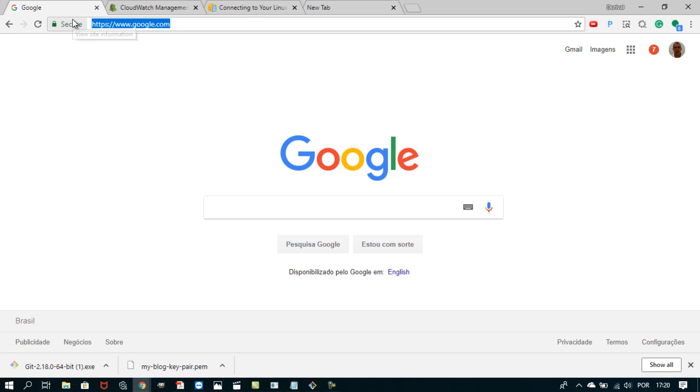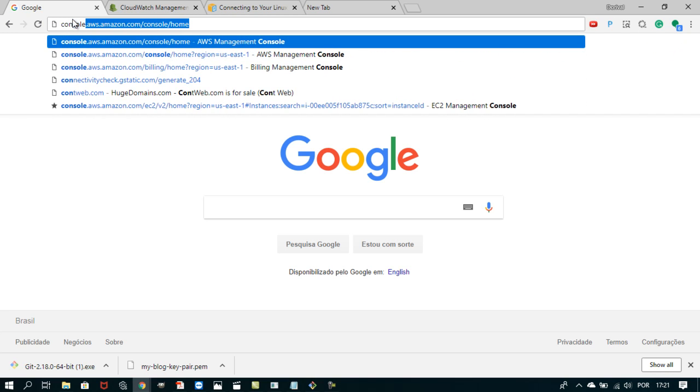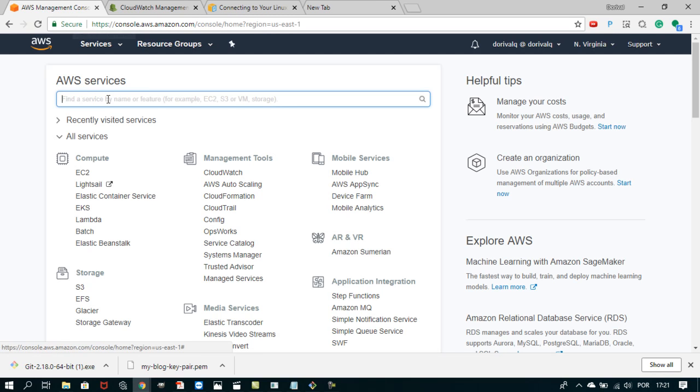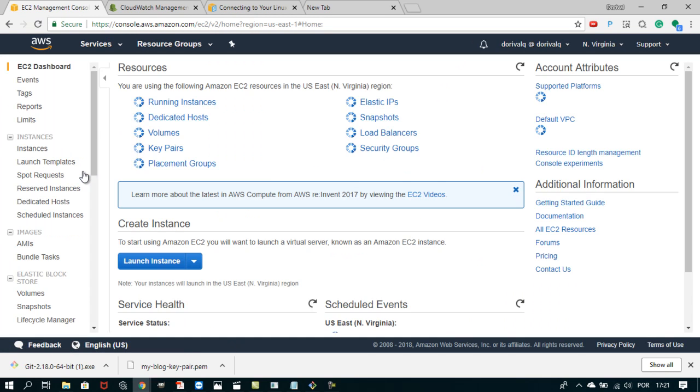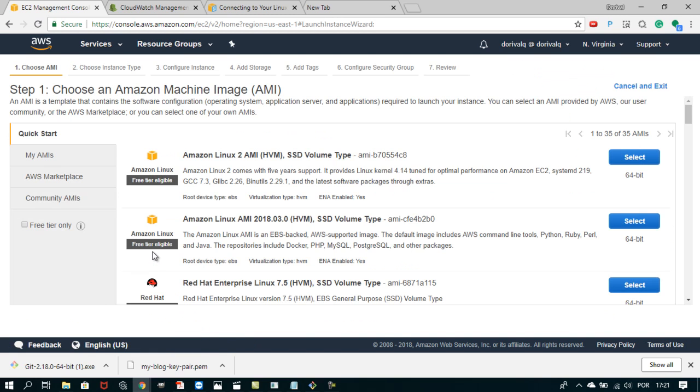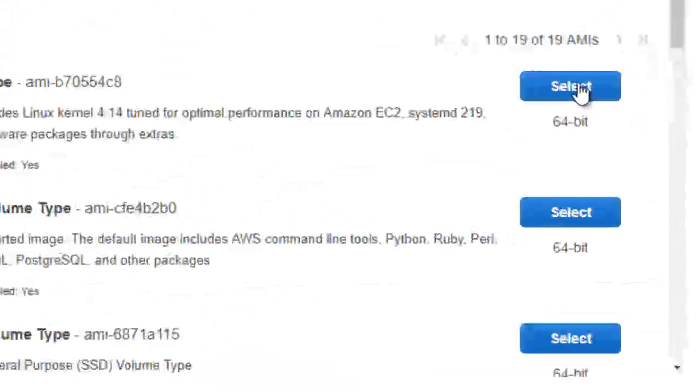In this video you are going to create an EC2 machine in the AWS environment. So you can type here console.aws.amazon.com. In the console you click on EC2, then you click on Launch Instance. If you want only free machines, you can click here, Free tier on. You can select the first one.